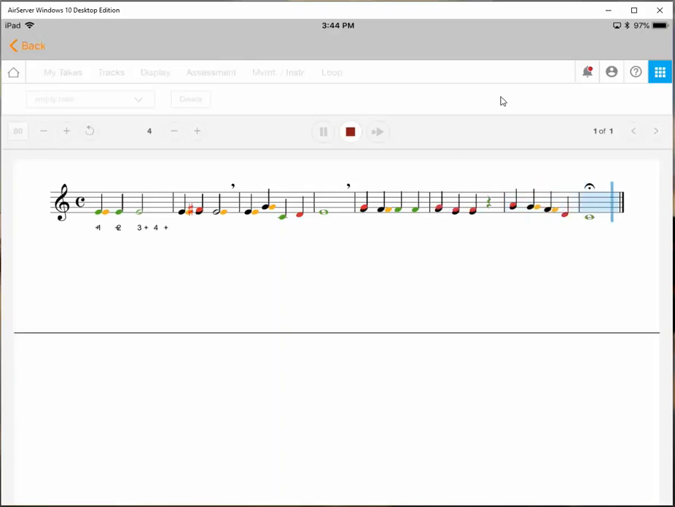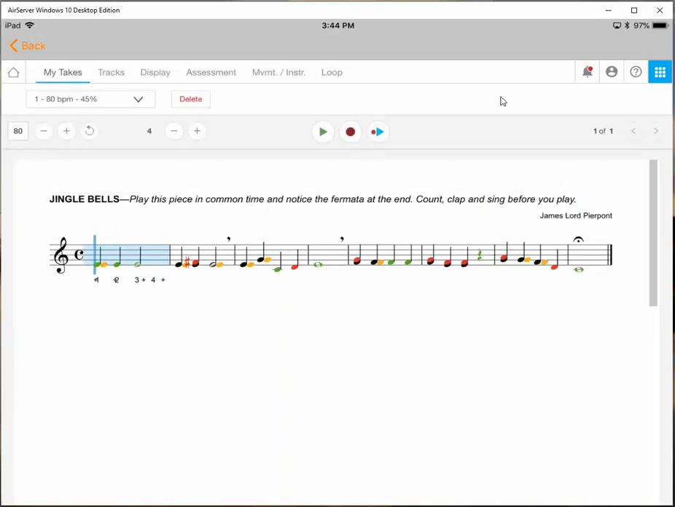So as you can see, I made some mistakes in that one. Anytime the notes are wrong, it's going to show up in red. Now, what you can do is you've got this lovely take, and we can play back and listen to it again.